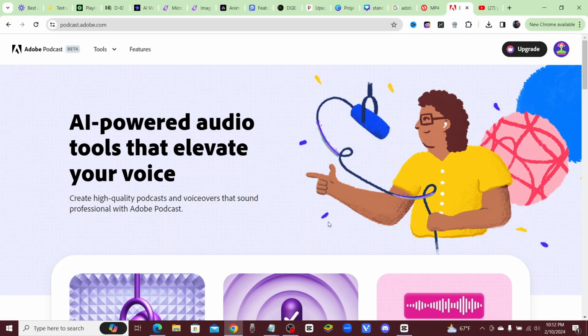I'm going to show you guys how you can enhance bad quality audio no matter how you recorded it, whether it was on the cell phone or if it was in a windy location. I'm going to show you how you can enhance that audio and turn it into studio quality audio in one single click. All right, so all you have to do is come over to this website called Adobe Podcast.